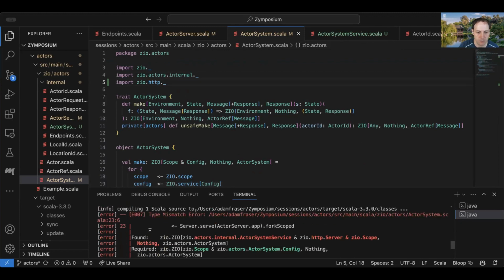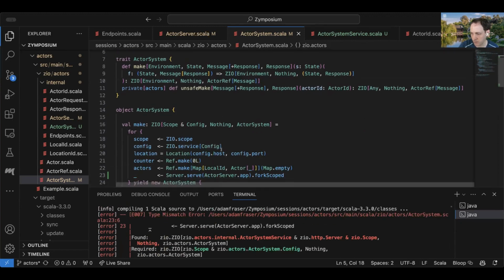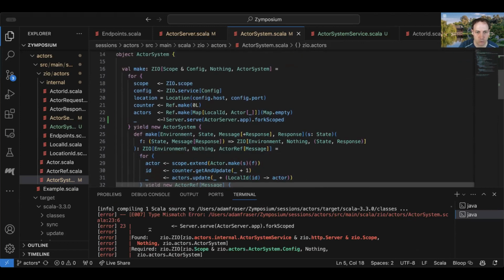Okay, and now, behind a whole bunch of other stuff, I'm getting an error that I need to provide some other stuff. Because you can see that we need this actor system service, which is right. And then we actually need a server here, and we need a scope for this guy. So let's do a little dot provide.